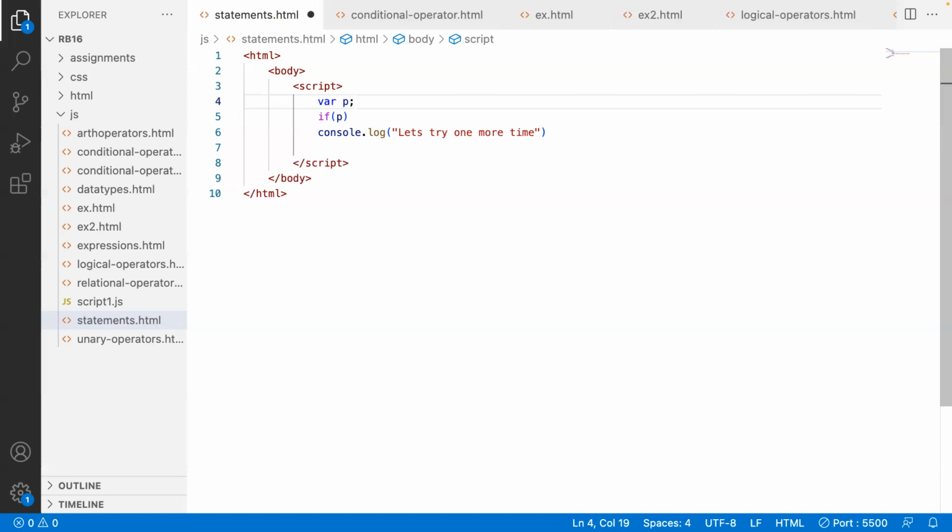I don't know how many of you said it rightly, but the right answer is it won't show any output. But the problem is why it is not showing output. There is no particular condition over there.